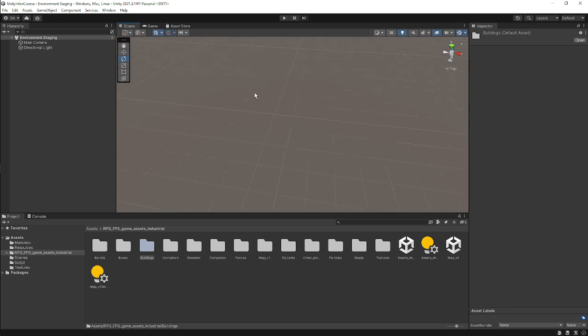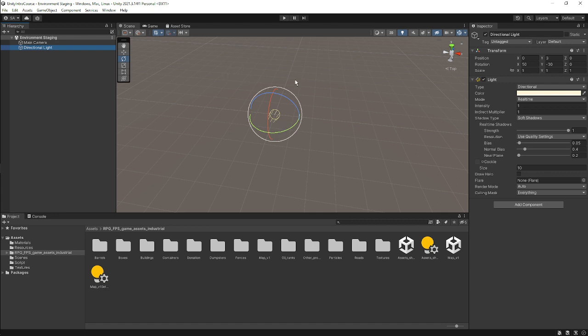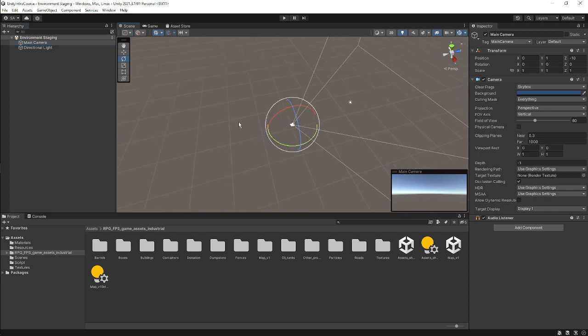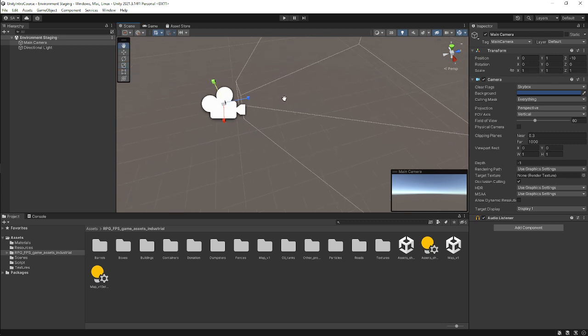Then we can use F to focus on the selected game object. Let's say this is out of reach and I want to focus on it. I can just hit F and it brings that particular object to focus, so I can now see the object clearly. R is our scale tool. We can use R to scale in and out of our game objects.